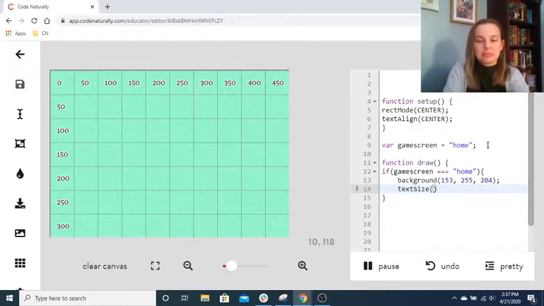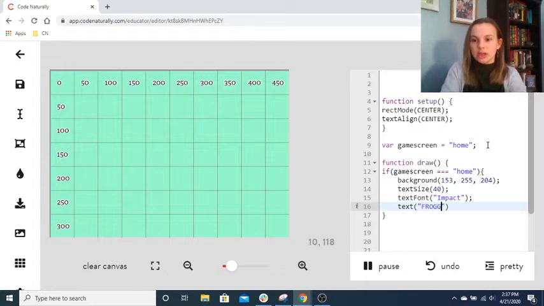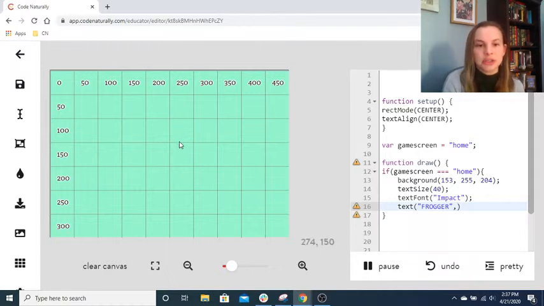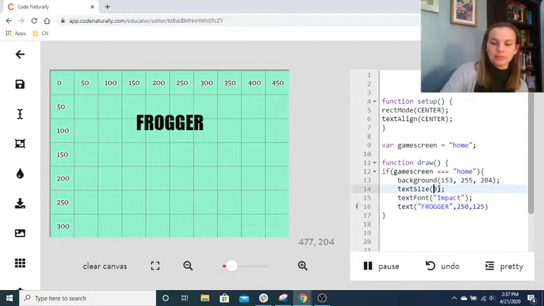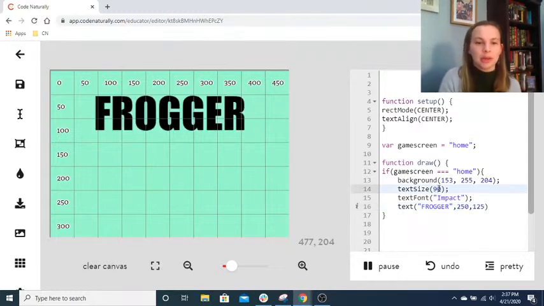I'm just going to put in a text size. I'm going to put in a text font. You can change the color using fill. It's really up to you. And then I'm going to put in text that says Frogger, because it's the name of our game. And remember that this is in text align center, so I want to figure out where I want the center of this word to go. So I'm going to put it at like 250, 125. See how that looks. Okay, so I think it could be a little bit bigger. So I'm going to try making it 90 instead of 40. There we go.